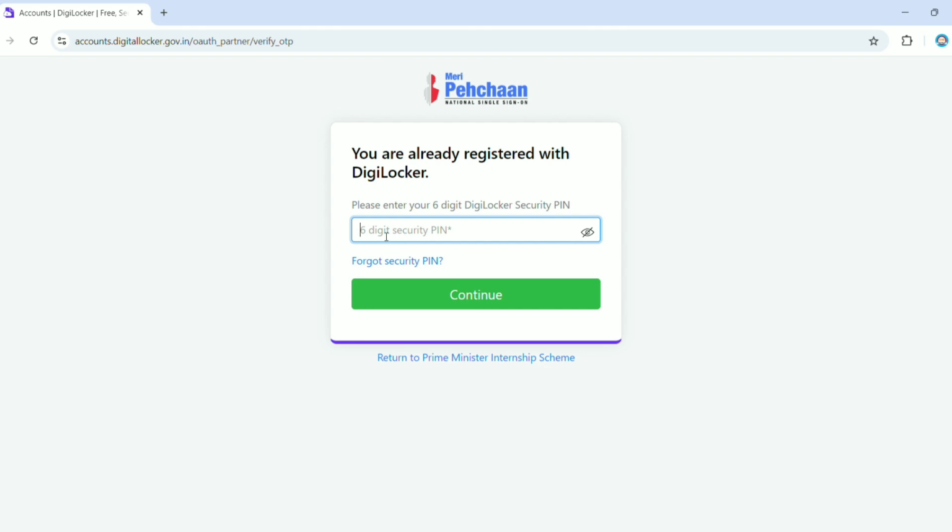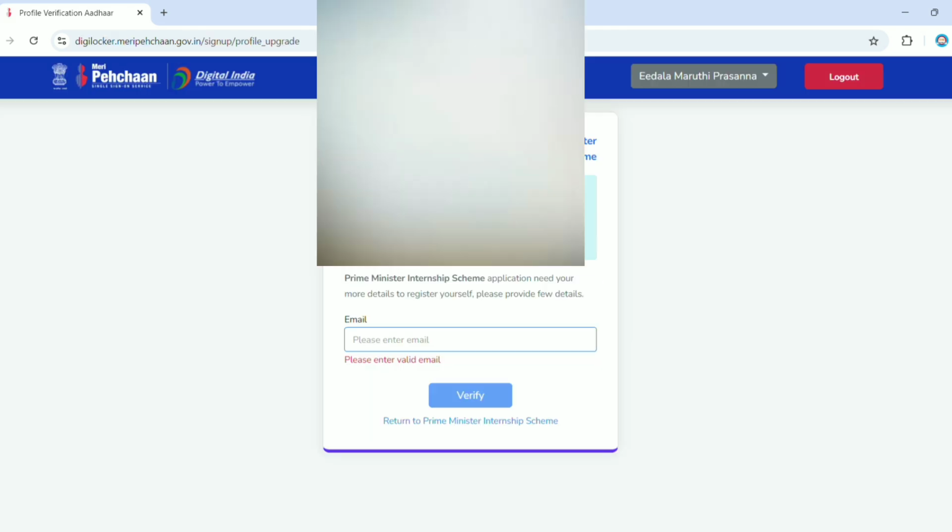In case you already registered but don't remember the 6-digit security PIN, you can generate it once again by clicking on forgot security PIN and generating it, and then enter it here and proceed to click on the continue button. After entering the security PIN, some details are displayed based upon your DigiLocker store.